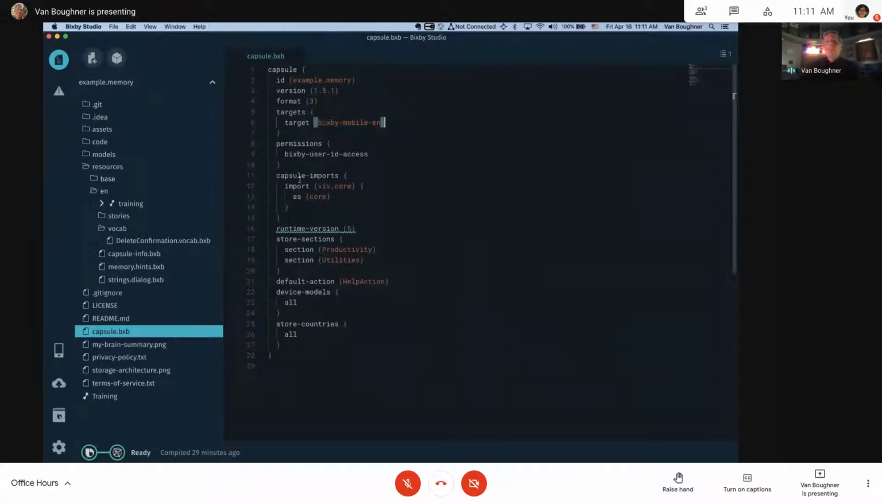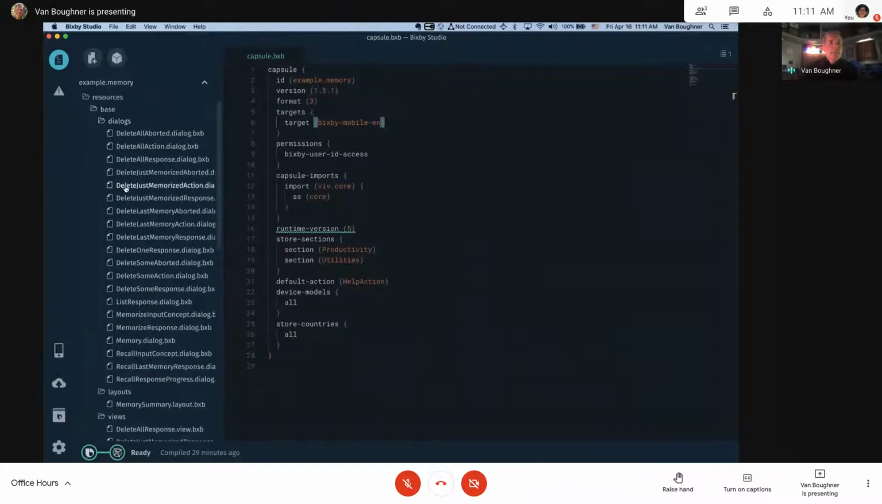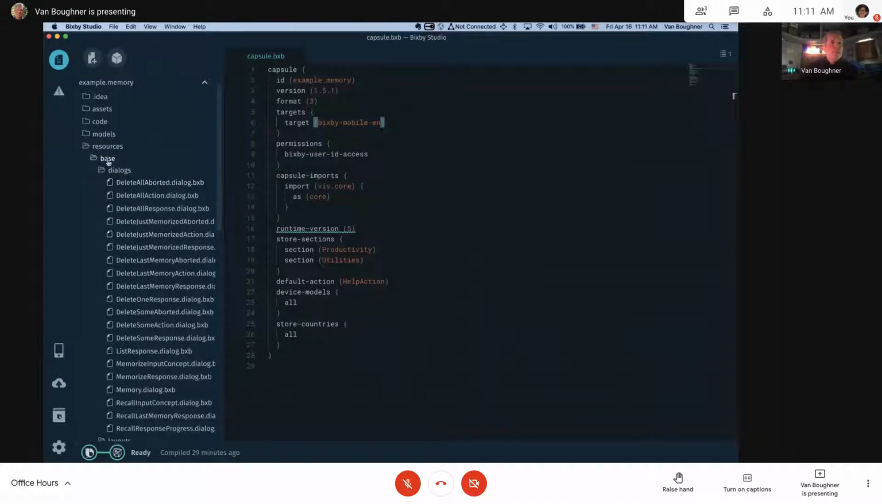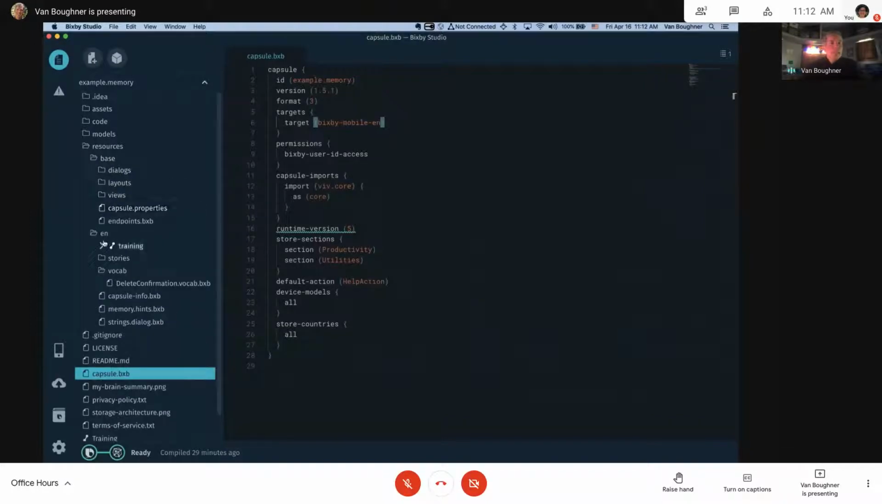So one of the first things that you need to do to make sure that your capsule is going to be localizable is to make sure that you've got all of your views, dialogues, layouts, all under the base folder in resources. As opposed to how you might have started with everything under a single English locale here under resources. What you need to do first is separate all the dialogues and layouts and views and the capsule properties and endpoints all under base because they'll be shared by every single language that your capsule uses.